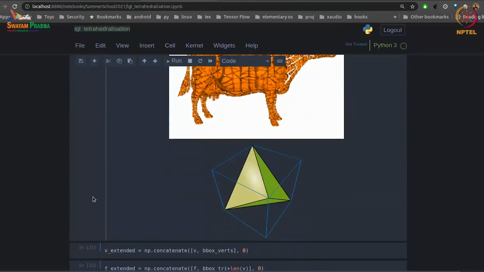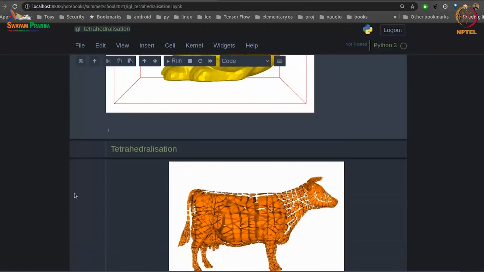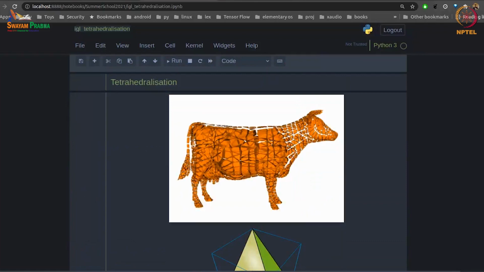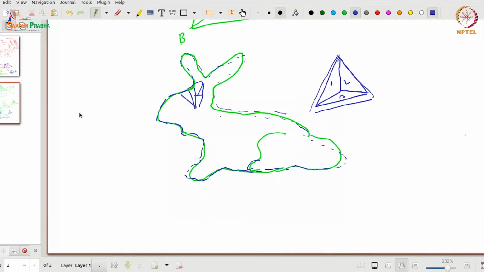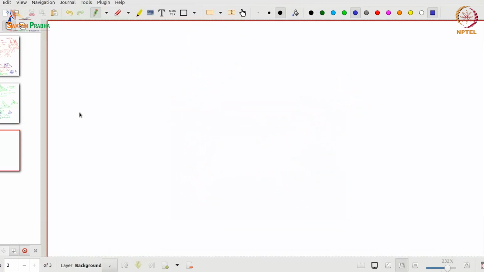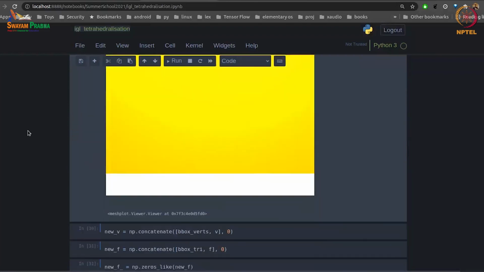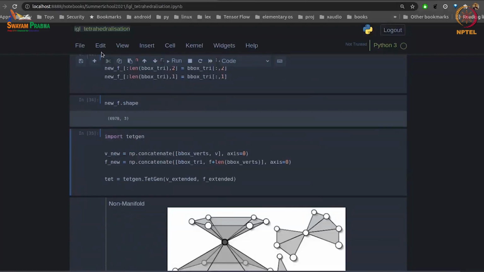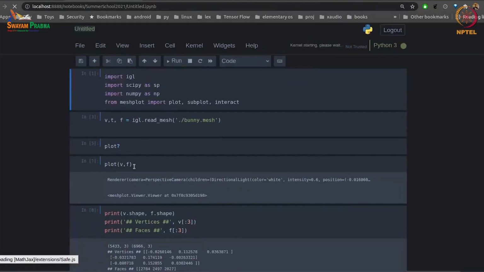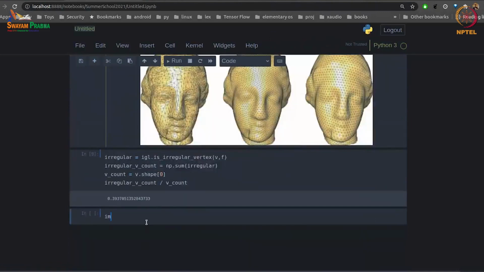Just quickly install this library, then we'll move forward. Now there is going to be a small operation that we are going to do. We already have the bunny mesh. We are going to try to tetrahedralize it. Let me check this once. Okay, so we already have one mesh import.